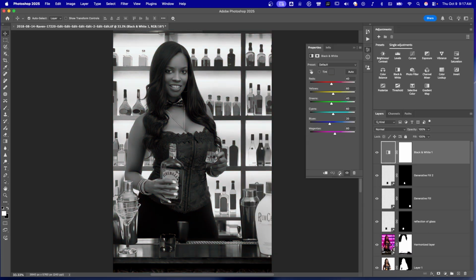I'll reset this again. You have this hand tool right here. Click on that. And the way that works is if you drag the slider to the left, it'll darken gray tones, and drag it to the right and it will lighten gray tones. So I'm going to drag it to the left. You can see the tones are darkening. To the right, it's lightening.